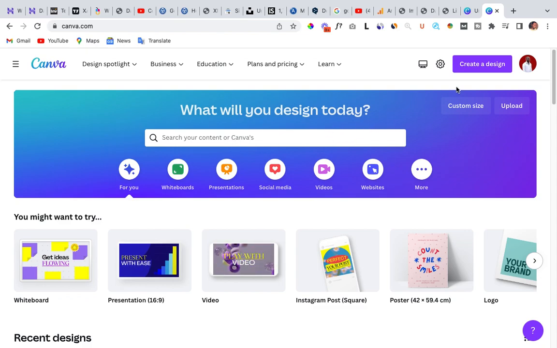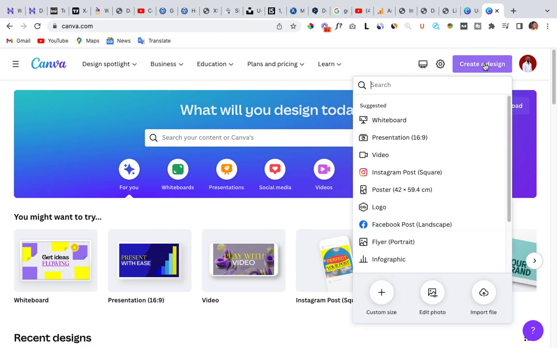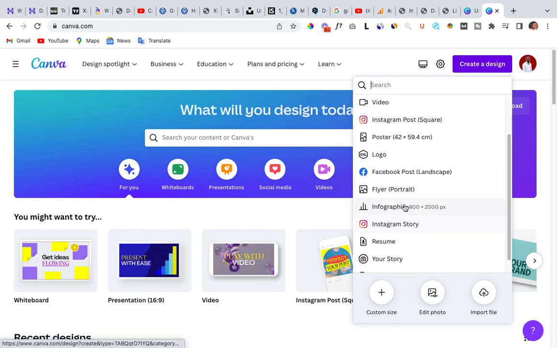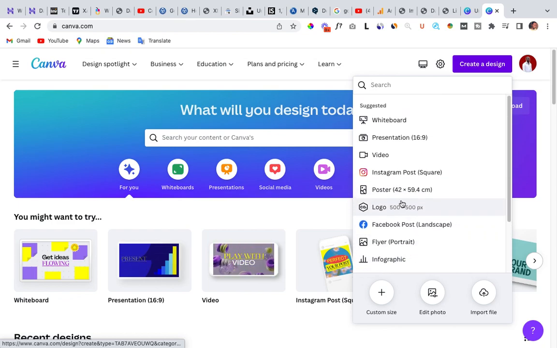So if you want to create or resize your image, you just click on create a design. When you click on create a design, they'll give you a lot of things. You see whiteboard, presentation, video, Instagram post, and so on, even Pinterest post. In fact, a lot of things. Now if you want to do a logo, you see here, they'll give you the logo size, and when you click on it, they'll give you different logo templates, which you can just pick one and edit. All right, and you're good to go.